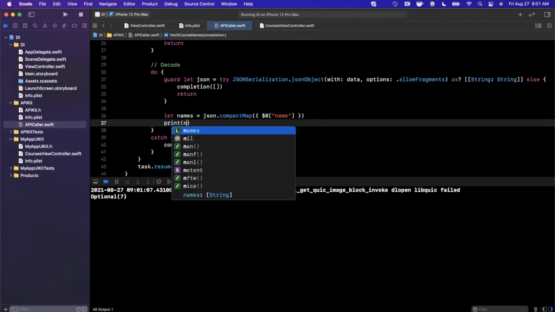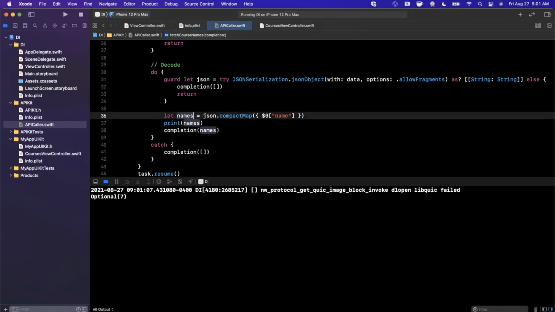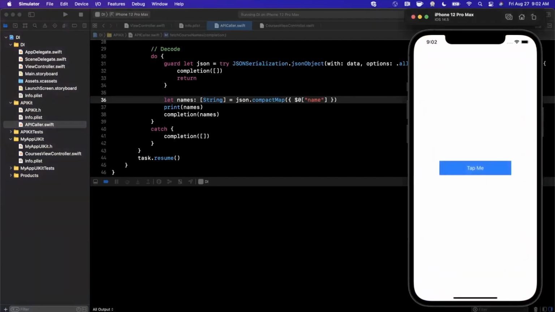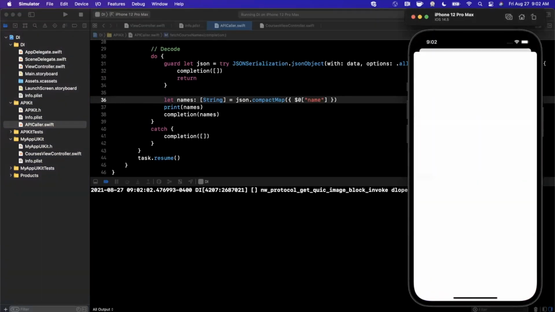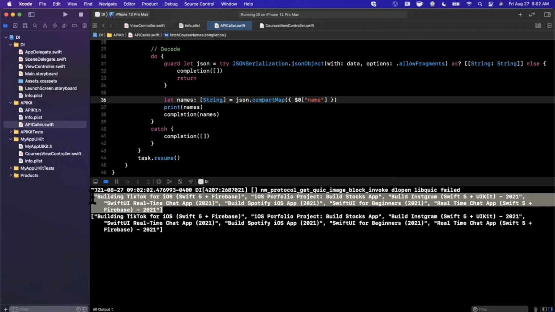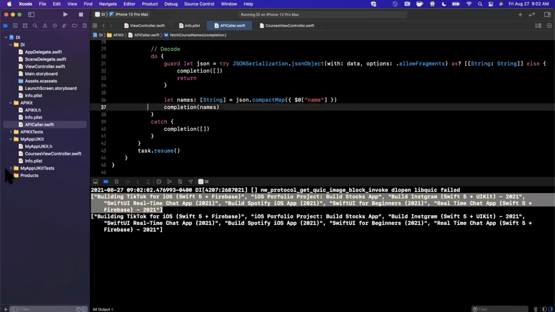Finally, let's print out names here. I'm also going to call the completion handler and put names in here as well. We can explicitly declare this as an array of string as well. Let's give it a run one more time. Make sure we're getting the proper thing back when we hit this. And let's see, it looks like we in fact are. Here is our collection. We can get rid of this print here.